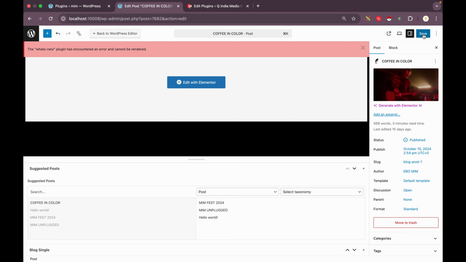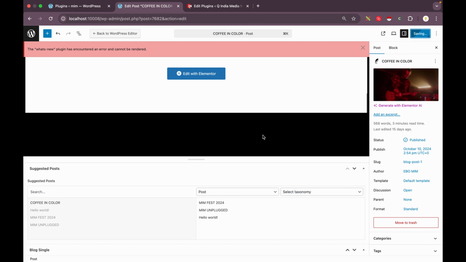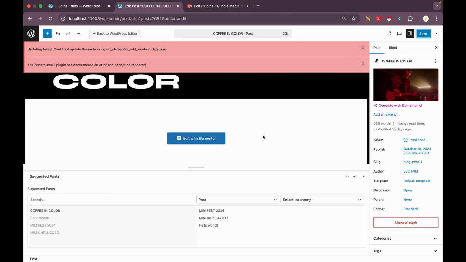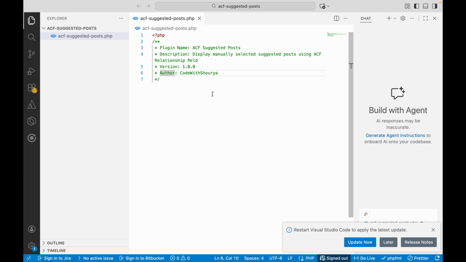So these are the suggested posts that we are going to show in the blogs, anywhere I want to show them, using a shortcode. Whenever I put it in between some of the post content, it will automatically appear on the front end. Okay, so let's save it and start creating the plugin.